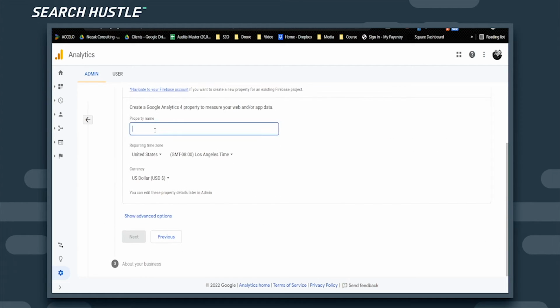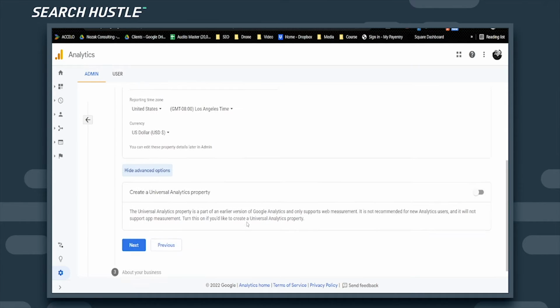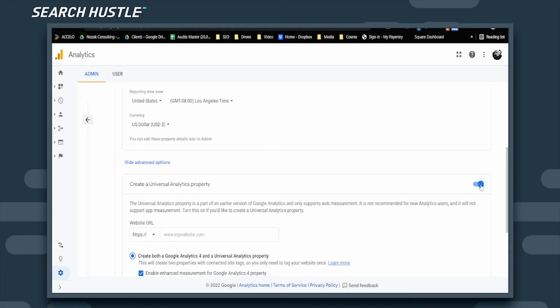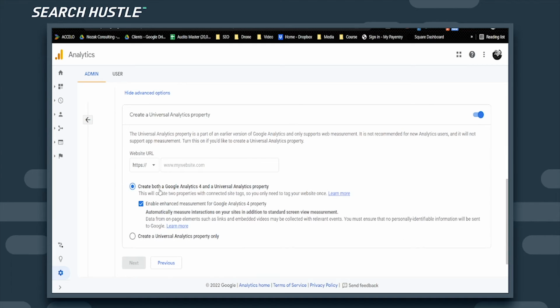And then now we're going to name the property, which we're going to use the same thing, BrandHawk. And then in this case, we're going to go down here and hit show advanced options. And we're going to create an old school Universal Analytics property. So in my experience, you just have more control over what's being tracked and an easier usability of analytics.